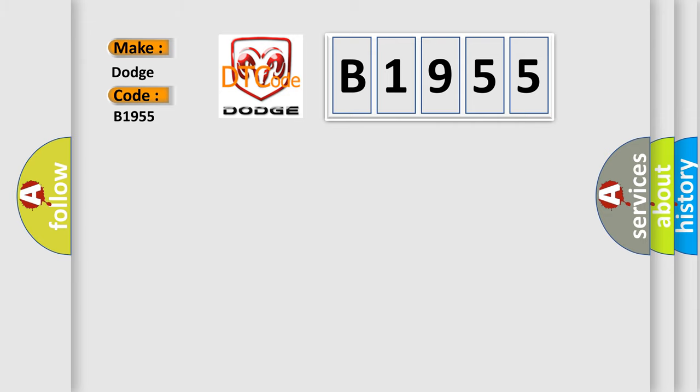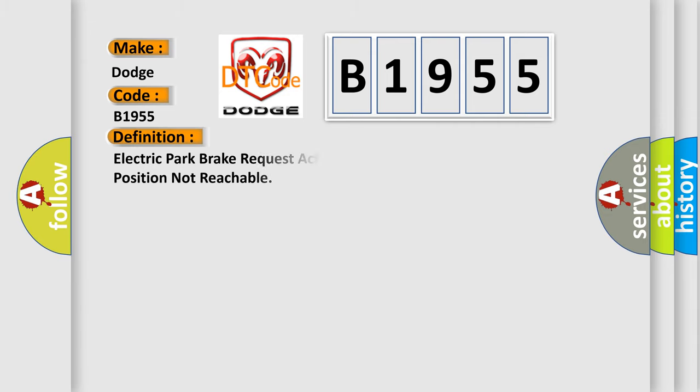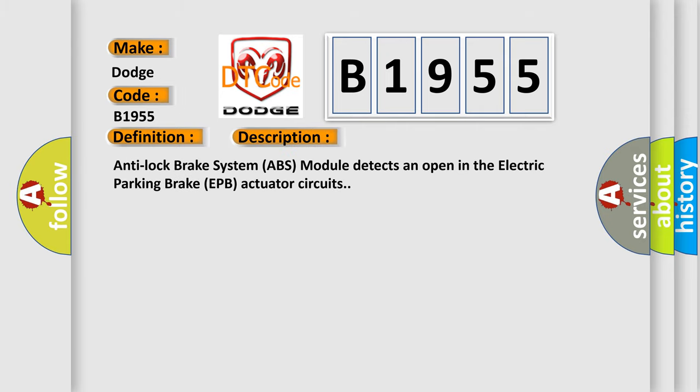B1955 interpret specifically for Dodge car manufacturers? The basic definition is: electric park brake request actuation fault, motor right commanded position not reachable. And now this is a short description of this DTC code. The anti-lock brake system ABS module detects an open in the electric parking brake EPB actuator circuits.